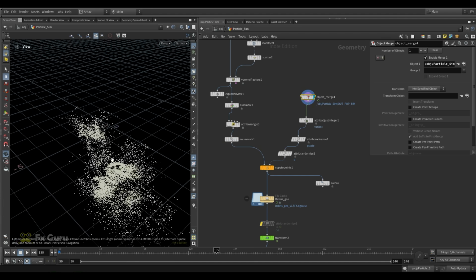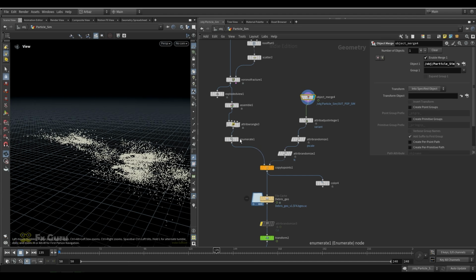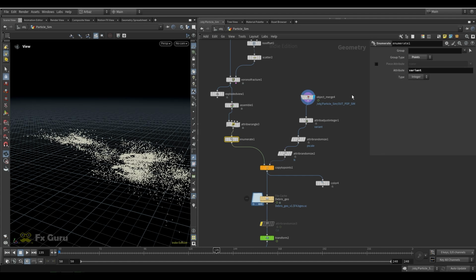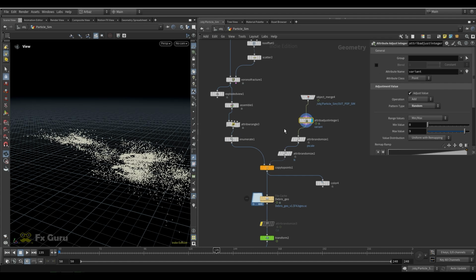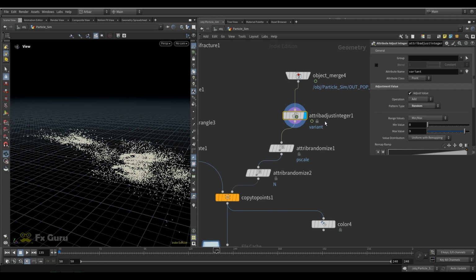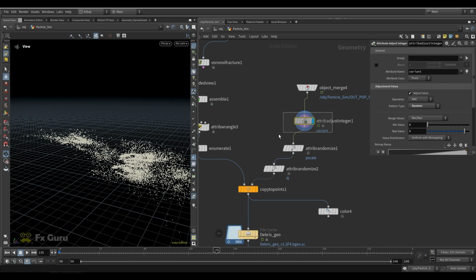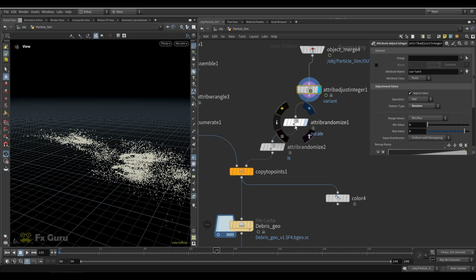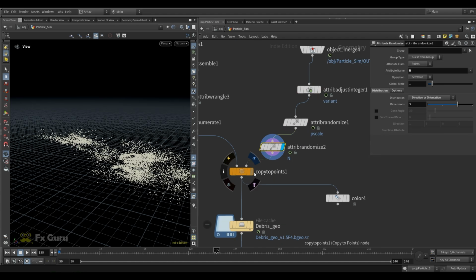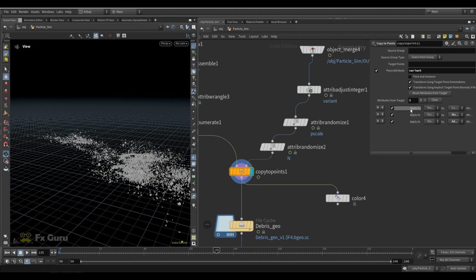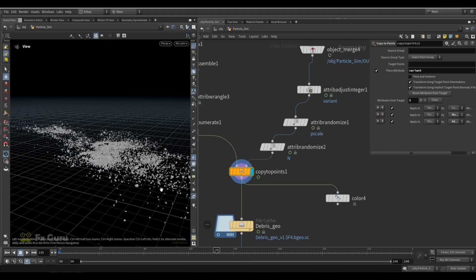Then we have the particles. We have to create the same attribute like variant here with randomness. So you can see we are using attribute adjust integer. In my previous tutorial I have already used this technique, so you can see it there also. So we have the variant 0 to 9, and make it random and name this variant. Then we are using pscale and normal rotation and copy to points, and in the copy to points you have to use this variant in the piece attribute, otherwise it won't work.